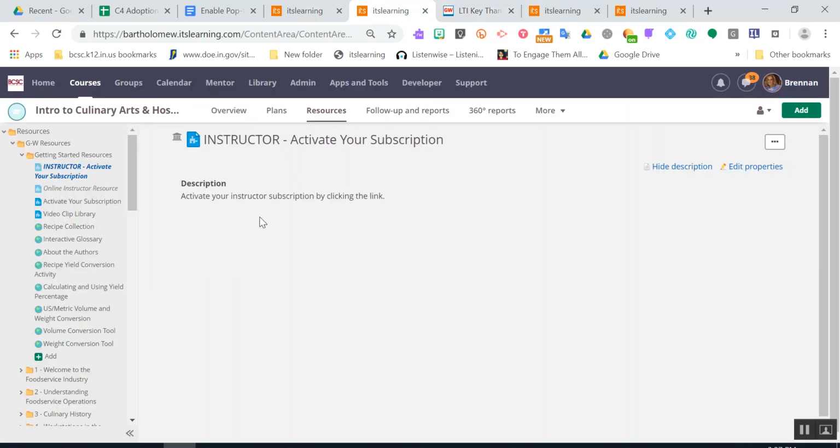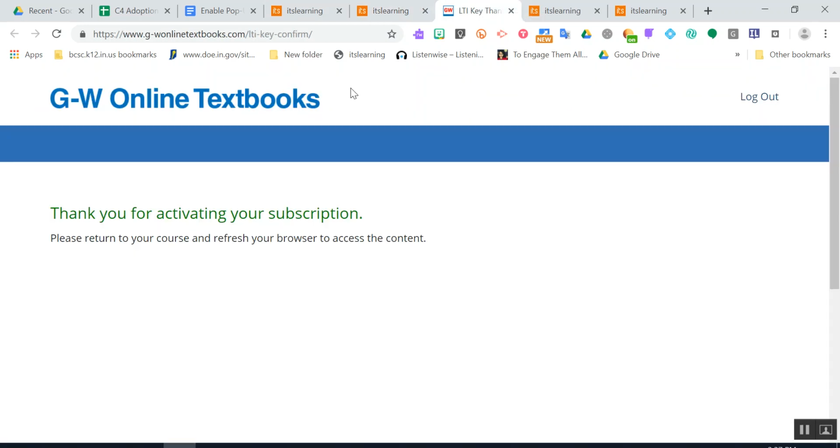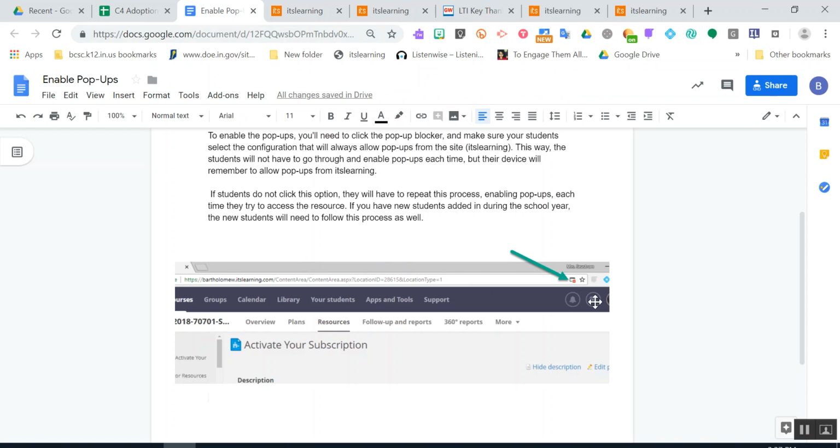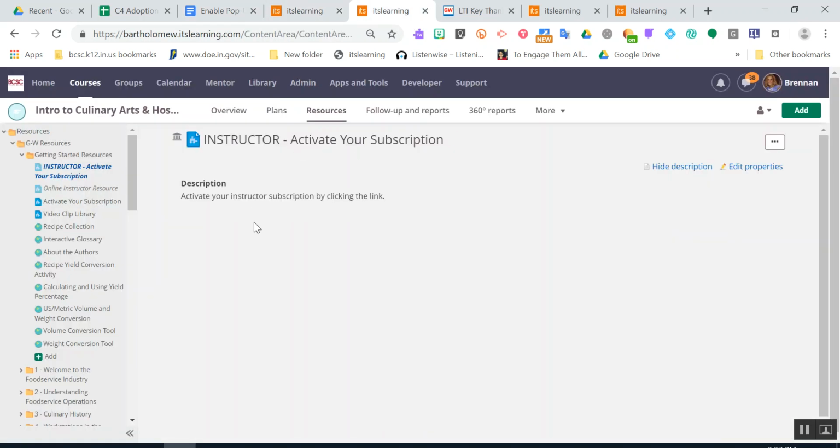Now, if you clicked this Activate Your Subscription resource and a tab did not open here, that is most likely because you have a pop-up blocker that is blocking this pop-up from its learning. You can configure your Chrome web browser so it won't do that anymore, and I sent that in an additional resource. So if you see a little pop-up icon up here in your browser, you'll click that and then you'll allow pop-ups from its learning and allow pop-ups from GW, and you'll be fine from there. So again, you'll have to look through that separate resource for that one. But if you don't see that opening, that's probably why.